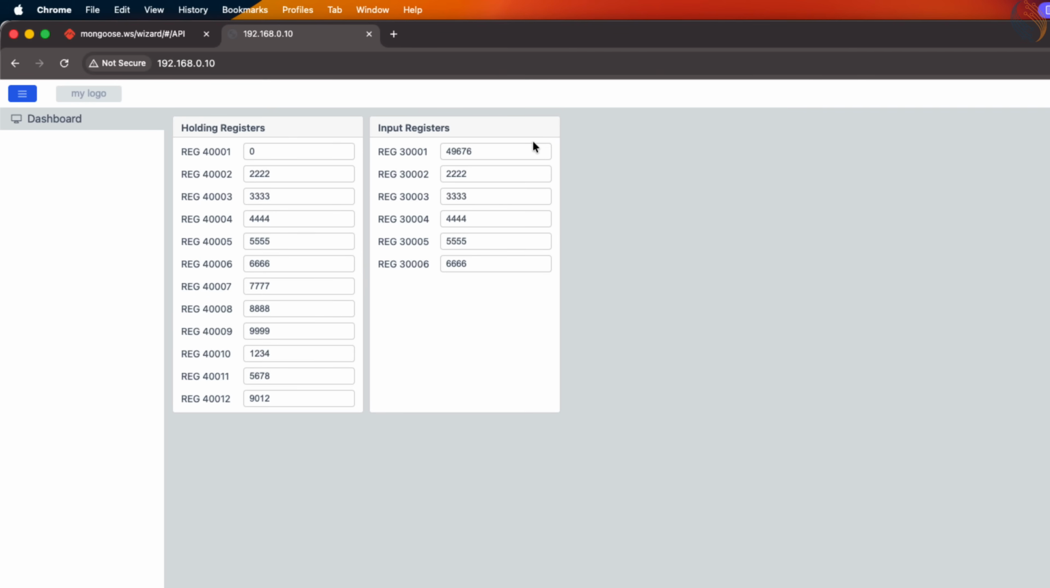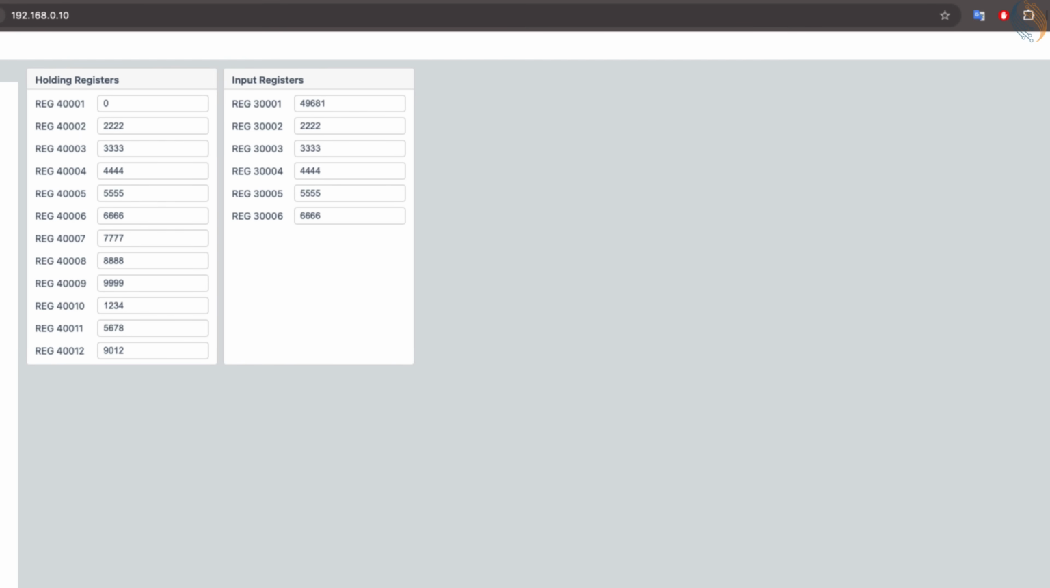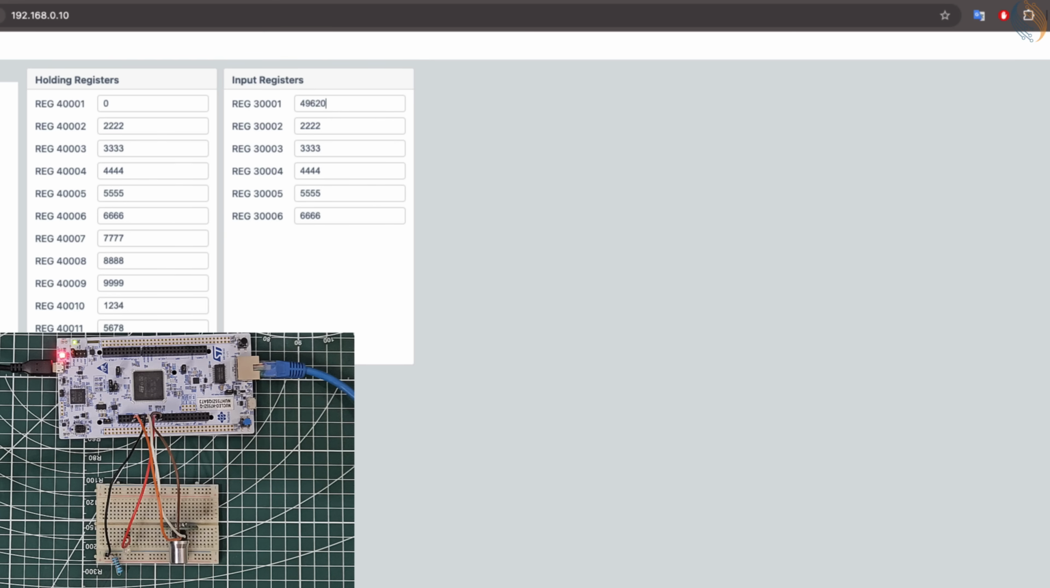Let's open that IP address in a browser. Here we have the web UI showing all 12 holding registers and 6 input registers. Notice that the first input register is continuously changing. This is because the ADC is actively reading the potentiometer and the value fluctuates slightly. Now I will turn the potentiometer and as you can see, the value of the first input register changes accordingly.